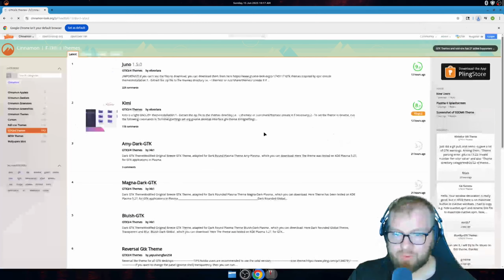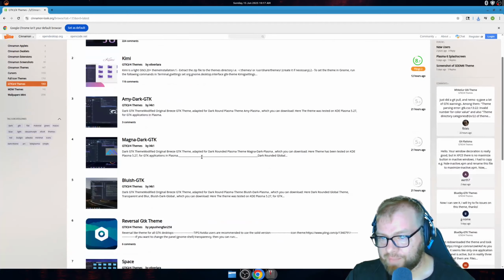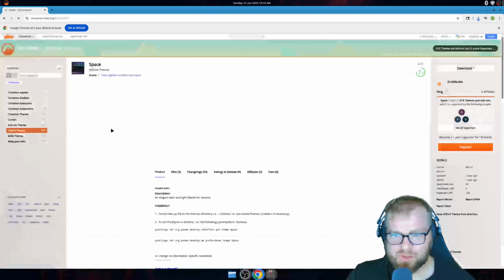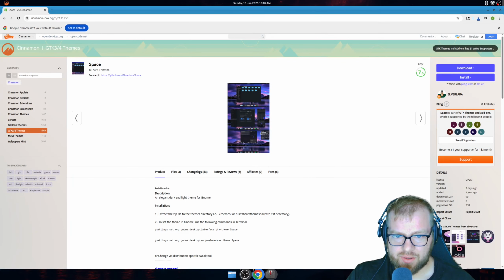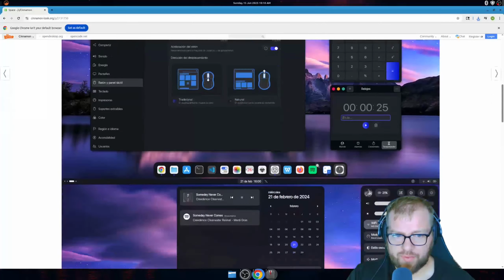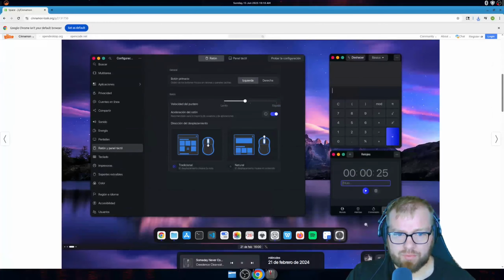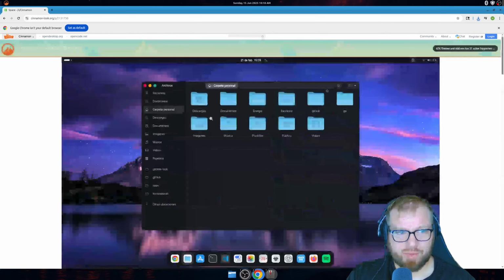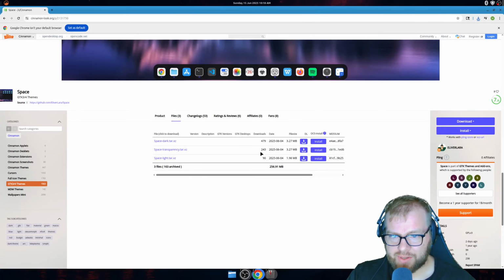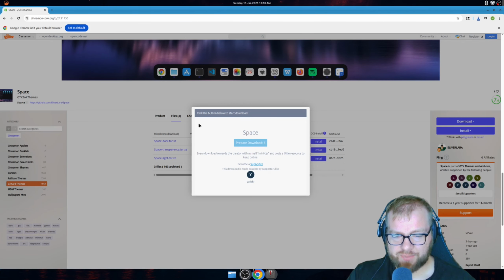And then it's got GTK 3.4 themes. And I want something kind of... Ooh, what's the space one? Okay, space kind of looks like... But okay, that's fine. All right, let's go ahead and download, and then transparency. We're going to try this transparency one, and give that a shot.